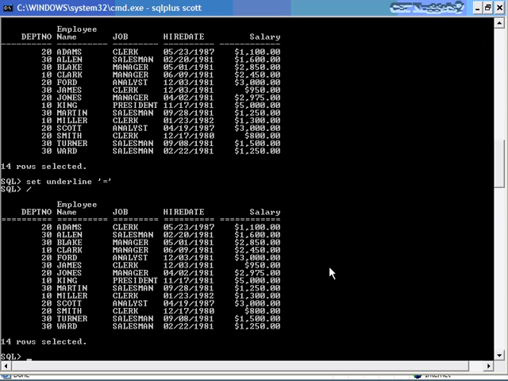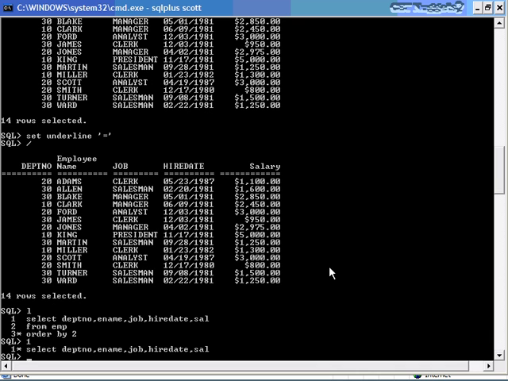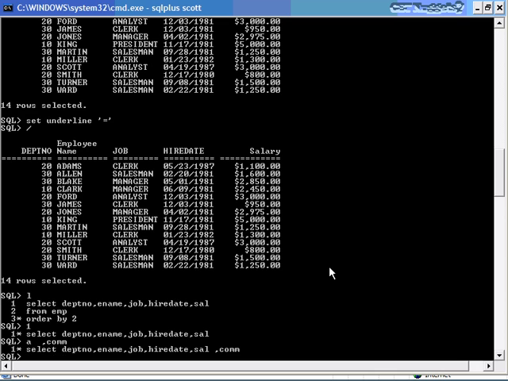Let's add another column to our query. So here's our query. And I want to tack something on to the end of line 1. So the way we do that is we first make line number 1 be our current line. Now we can use the append statement or just A for short. Make sure you do 2 spaces after the A, and then you specify what you want to tack on. Okay, so here we'll do a comma, and let's also list the commission.